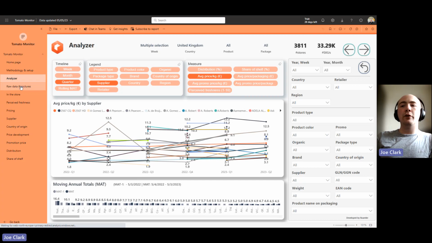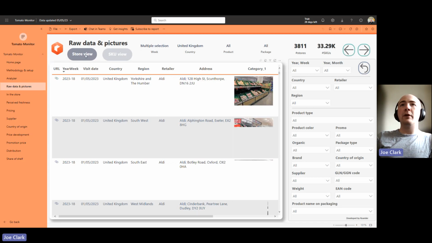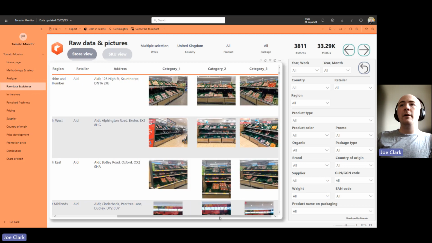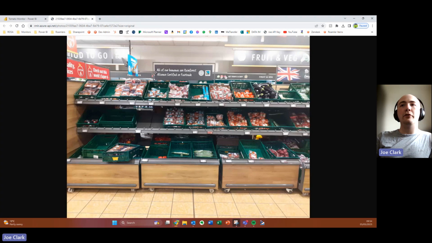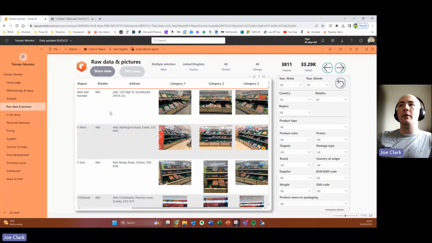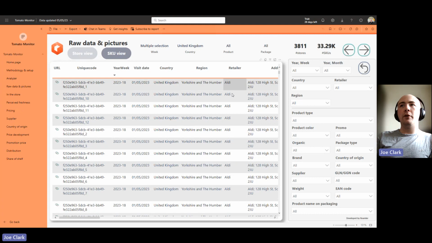And what we can also do is use the raw data and pictures. And in here we have fully exportable tables, which are split in two. So we have a store view whereby you can have a look at all of the overview photos that we take during a visit. And you can open them up in a new tab. And it then allows you to see the photos as they were taken. So you can start to have a look and start zooming in on the products in their sighting.